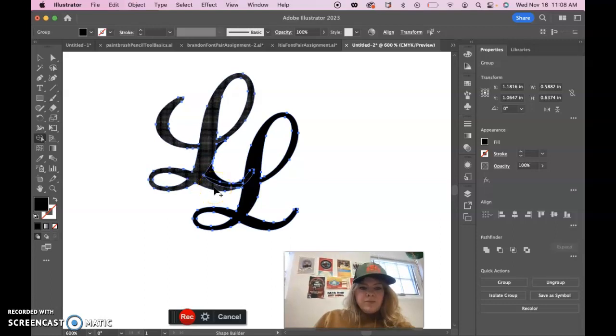So I definitely think I want to subtract this one. If I push Option, or Alt on a Windows machine, and hold that down, you get a minus next to the cursor. As you can see, it's usually a plus, but if you push Option or Alt on a Windows, you'll get a minus. And if you click on a certain shape, it'll subtract it.